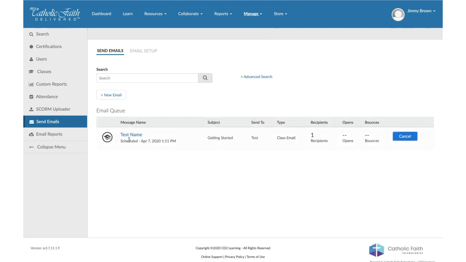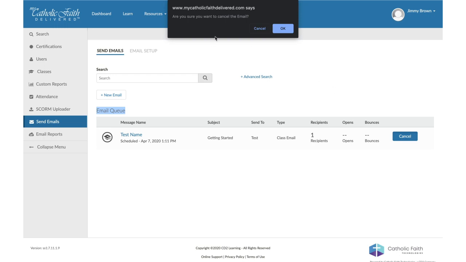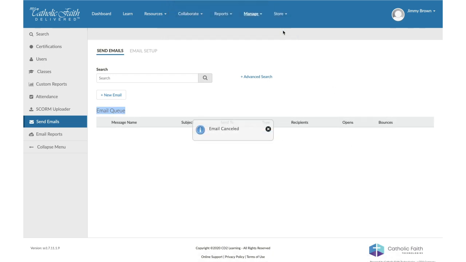Now there's something really important to note here. If you were to send an email in error, you have a few minutes where the email shows up here in the email queue. If you are sending this email in error or you made a mistake, you can always click the cancel button. By clicking the cancel button, you're going to remove the email and cancel it, and it will not send. So this is a good double check. If you were to make a mistake, you can always do that.